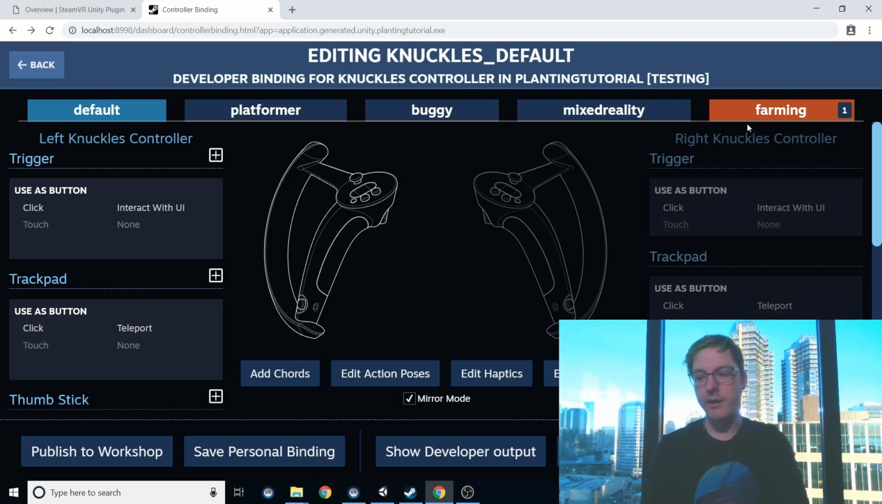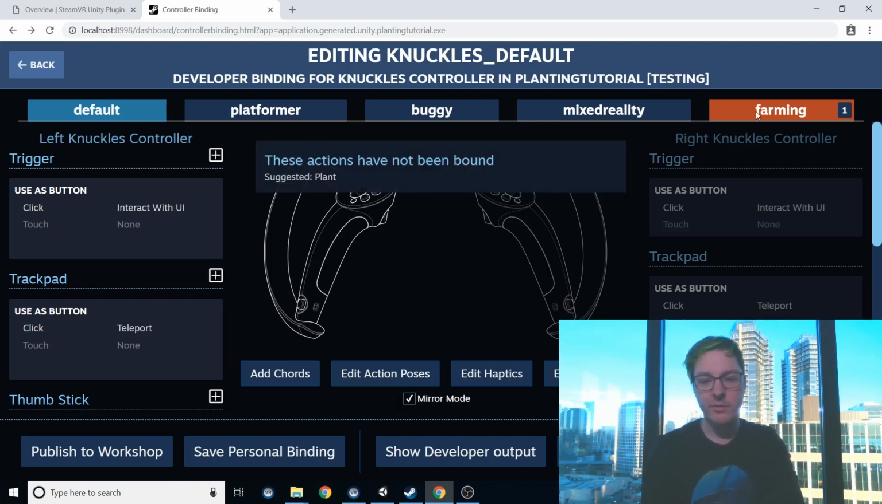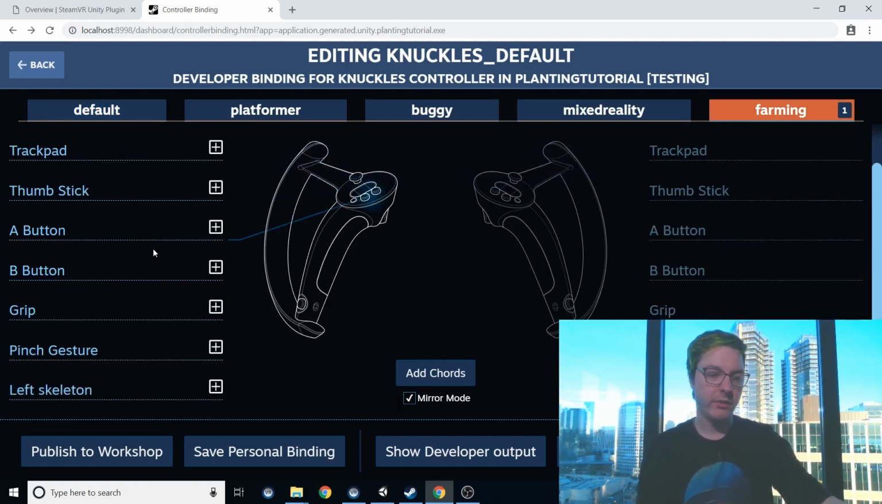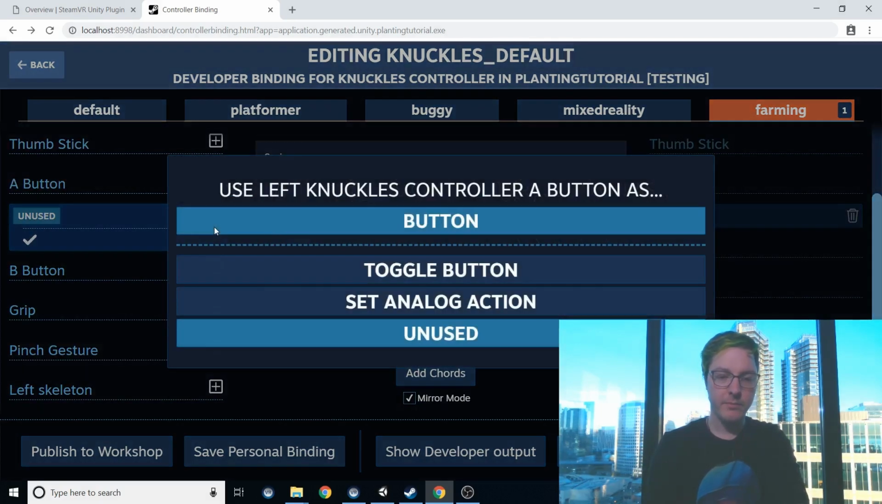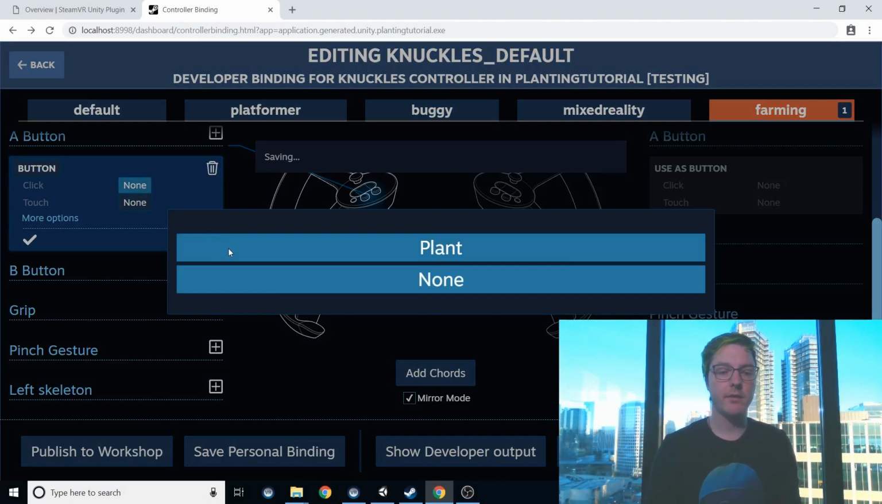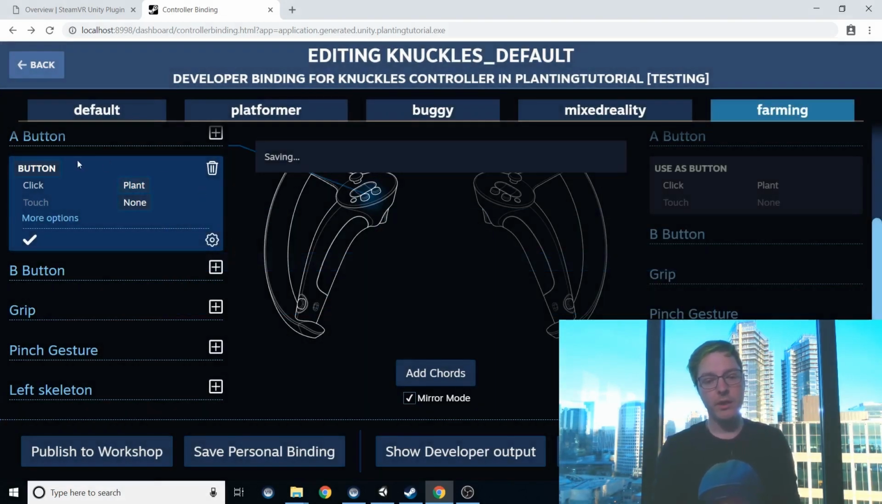Here you'll see the farming action set is red because it's got an action that hasn't been bound. So let's click on that. And let's bind that action. Let's see. I'm going to bind it to something that's not generally being used. Let's bind it to the A button. There's a lot of different ways you can bind buttons to actions. I want something simple here, so I'm just going to use the button mode and the click part of the button mode. And then I'm going to select my plant action. And you'll notice over here I've now bound my plant action to the A button on my left controller.